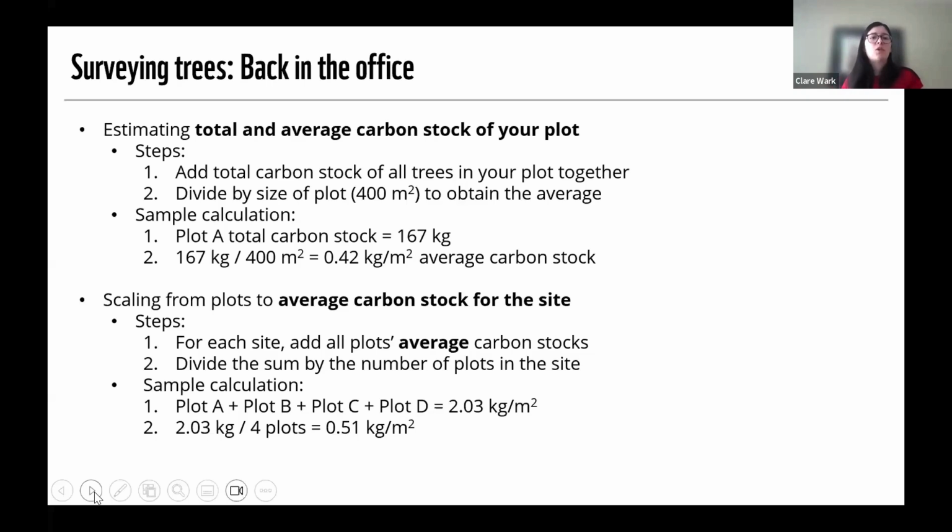To estimate the total and average carbon stock of your plot, you simply want to add together the carbon stock of all the individual trees and then divide by the size of your plot to get the average. This is going to be 400 meters squared for trees, because it's always 400 meters squared. And then in order to scale up to the average for the site, you can add together the average carbon for all of your plots and divide by the number of plots found within your site.